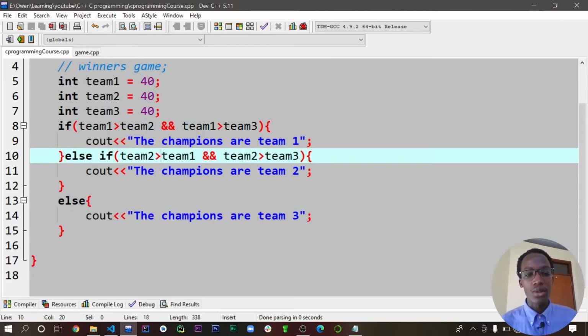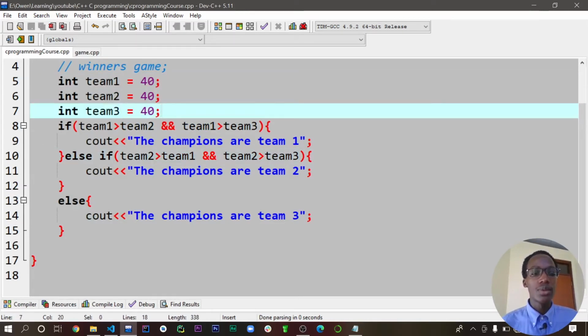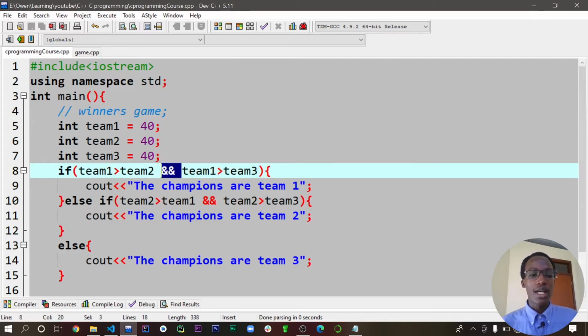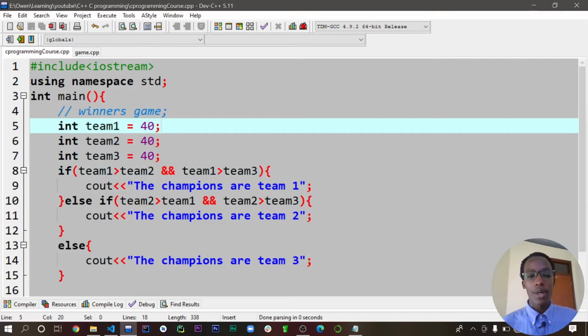against these conditions, so that if we have these scores being all equal, then you can say all the teams are actually the winners. So what do you think we can do? So we can use these AND operators and the OR operators. So try to figure out and solve that.